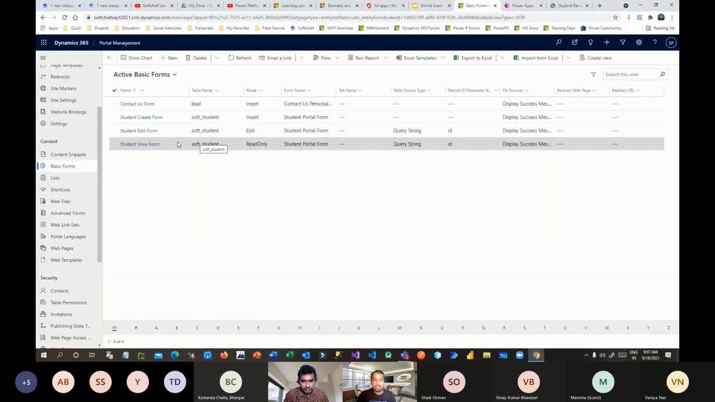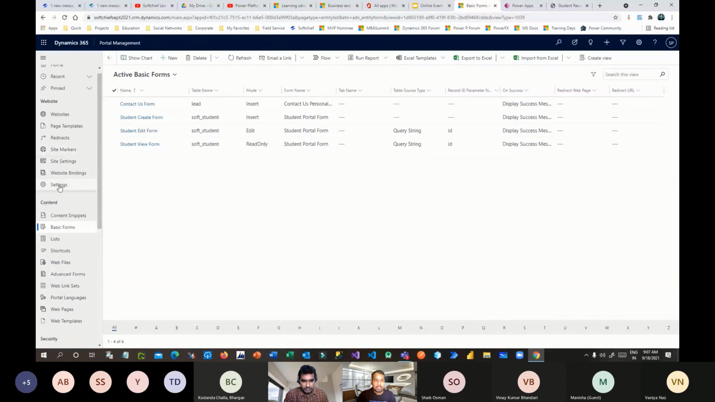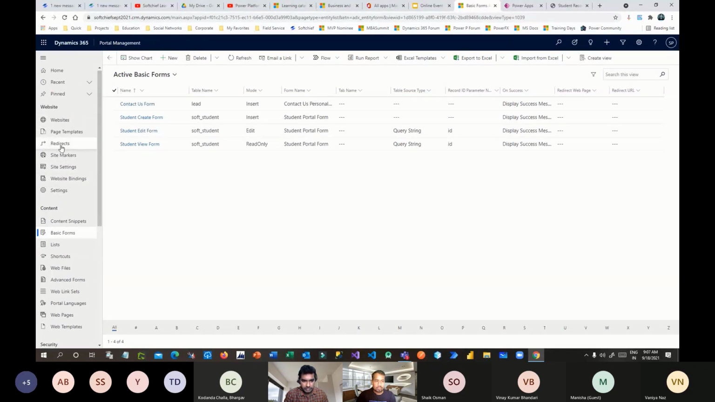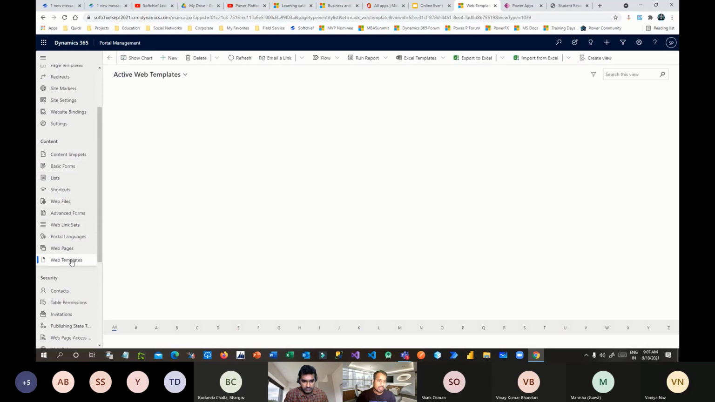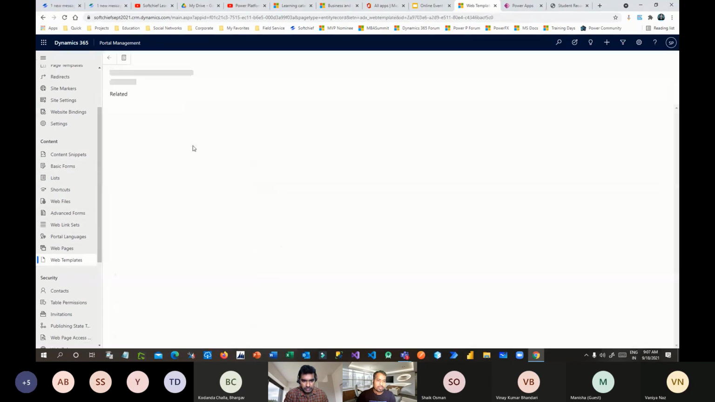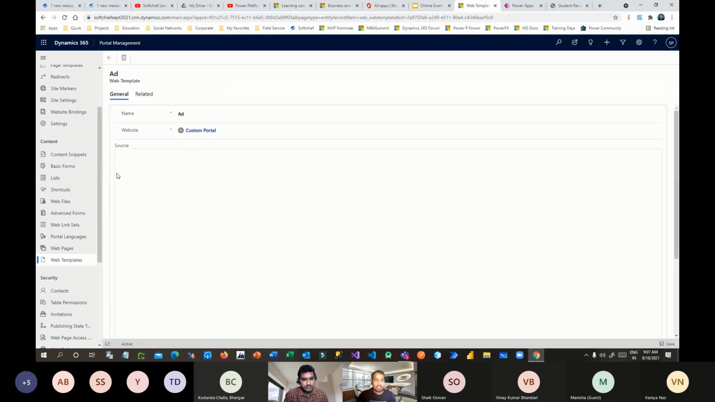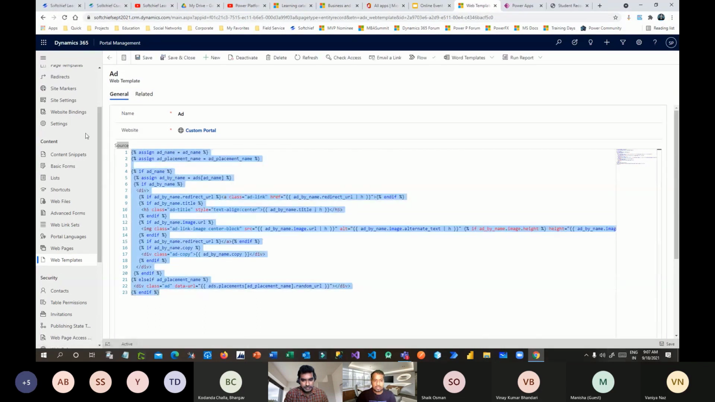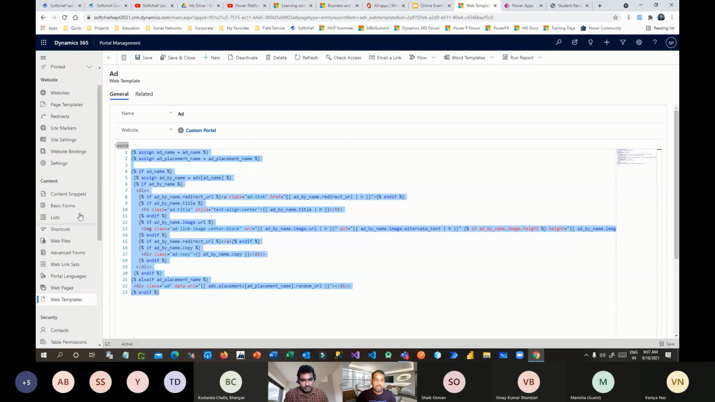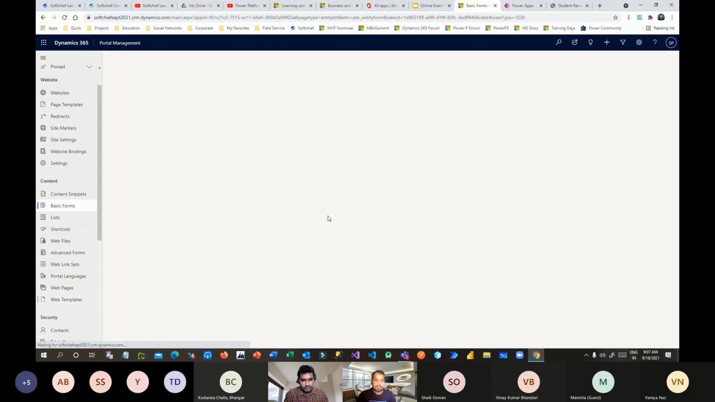Now, where do you write code? Let me open the web template first, and I will show you the area which is used to write code. This is a web template. If you open a web template, there is a section called source. This source area is used to write your code. This is the first section. The next section is basic form. Let us click on basic form.